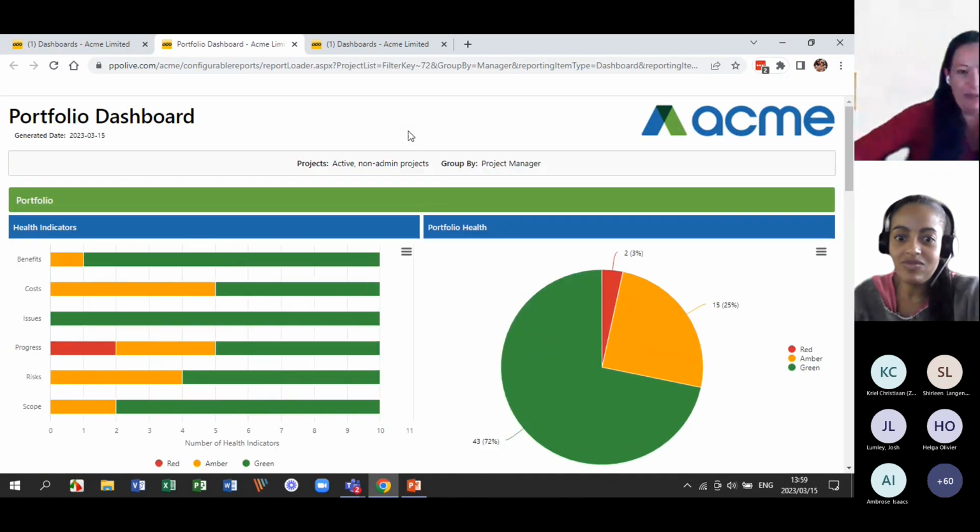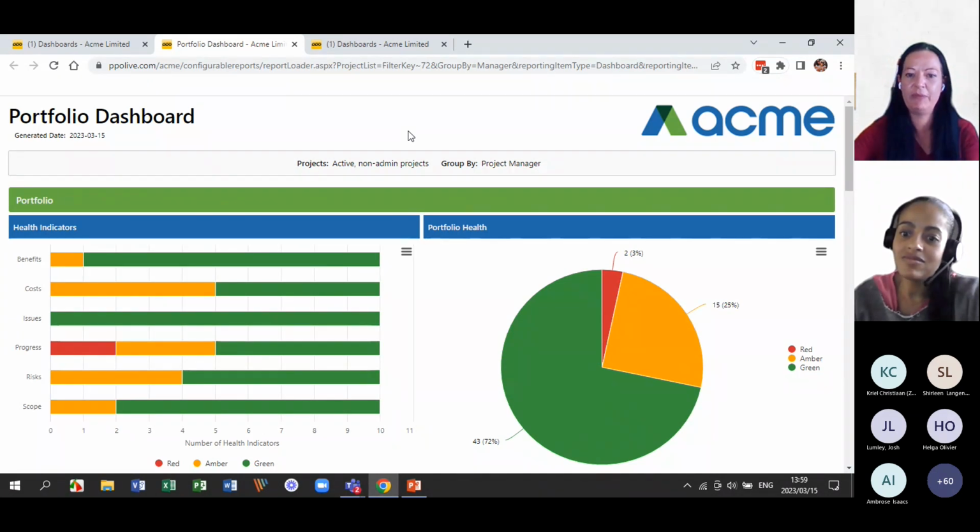Here we go. Okay, so I think everybody has seen a portfolio dashboard in PPO. We've obviously just made awesome improvements to it. This is not at all the final product. It is currently in development. We'll keep you posted in terms of when we'll be introducing it to the client base.